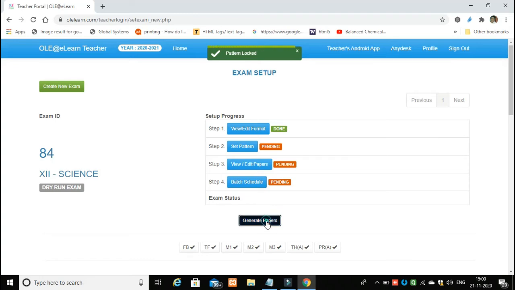Then say generate papers. Now papers are getting generated. Once the paper gets generated, you can see the paper, teachers. See, there are 2 sets which are generated. You can see the whole paper over here.